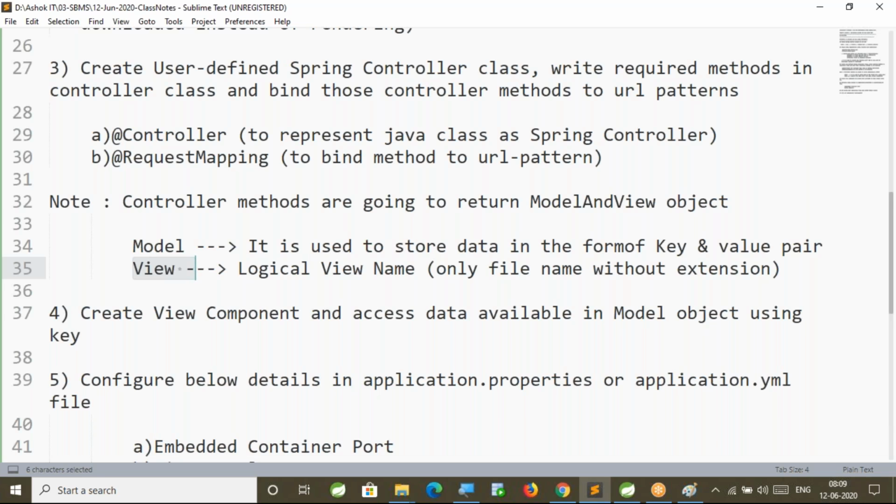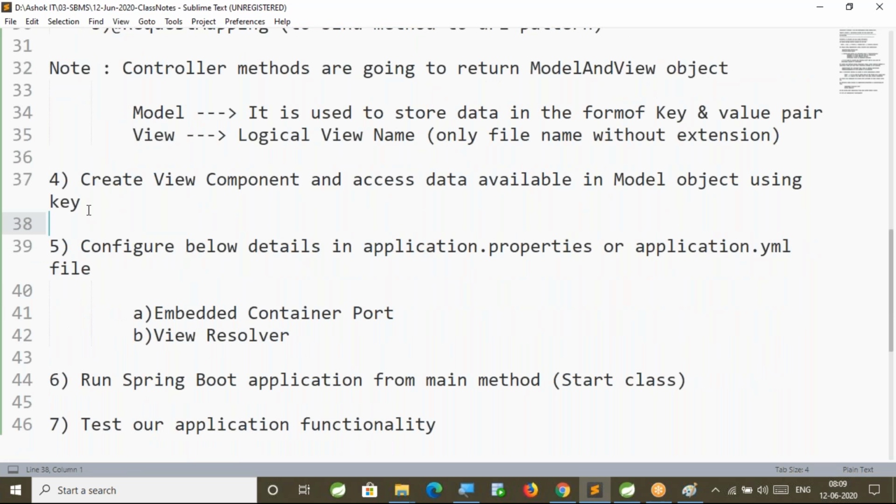Right. Now, once your controller method is completed, whatever view it is returning, we need to create that view in our project, and we need to access the data available in the model by using keys, so that the value will be displayed in the browser using that view. Next, with the fourth step, our coding part is done. What is the fifth step? Configuration.